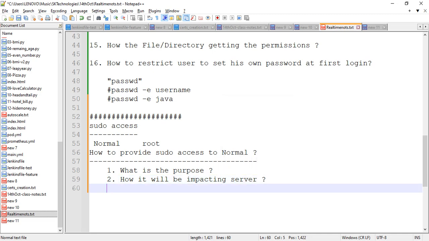Immediate question: what is your purpose? How will it be impacting the server? The moment I provide the sudo access, he will become a root user and can do anything. So with respect to his request, it will be impacting your servers, right?